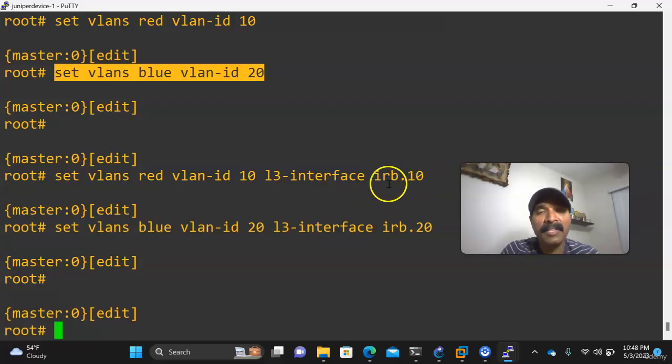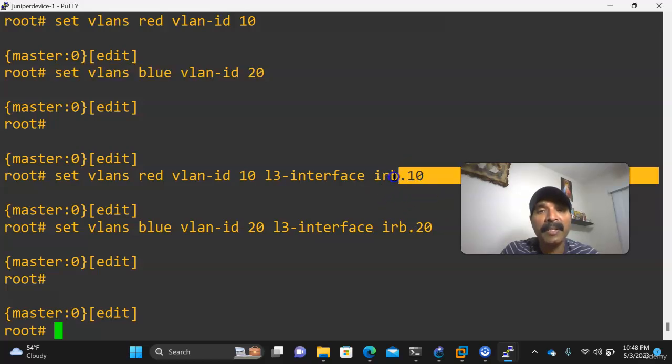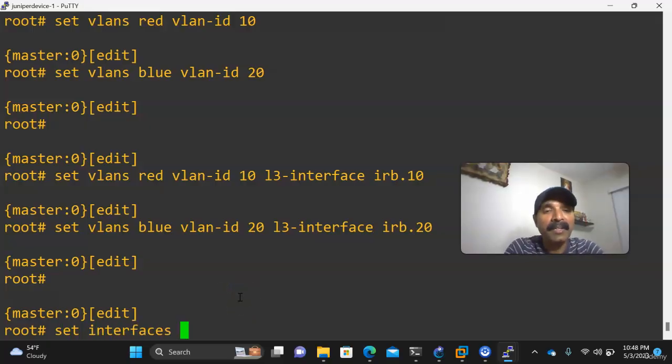After finishing the second step, we are going to map the IP address to the corresponding logical unit. IRB.10 is a logical unit. We have to configure it in interface mode and assign an IP address to this logical unit. How can we do that? Set interfaces irb. Since it is IRB.10, I am making it unit 10. Unit 10 is nothing but a logical unit under a physical interface.